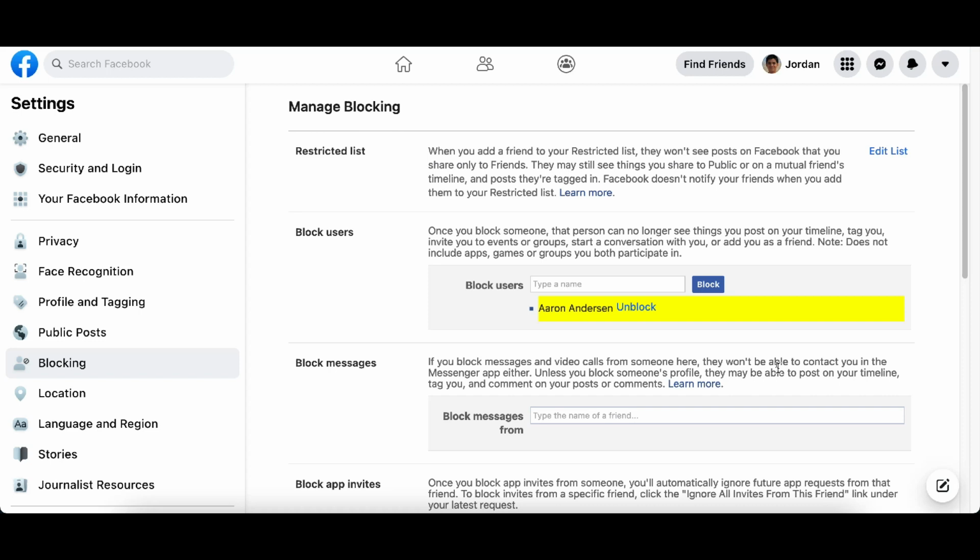Okay, and this is your blocking. It takes you straight to your manage blocking. And it says once you block someone, that person can no longer see things that you post on your timeline. They can't tag you, invite you to events or groups, start a conversation with you, or add you as a friend. Note, this does not include apps, games, or groups that you both participate in. And you have the option to unblock them here if you made a mistake, or you just want to come back to it later and unblock. You can find that in settings and right here under blocking.